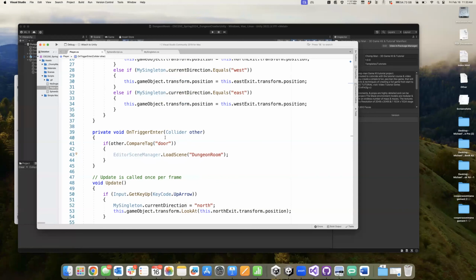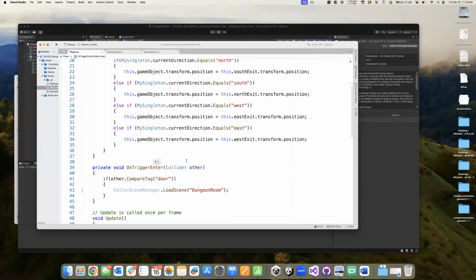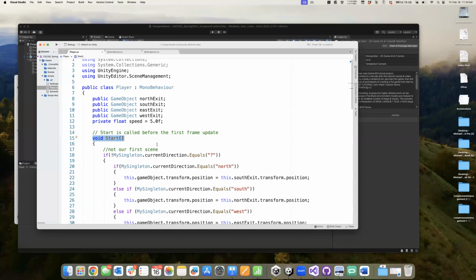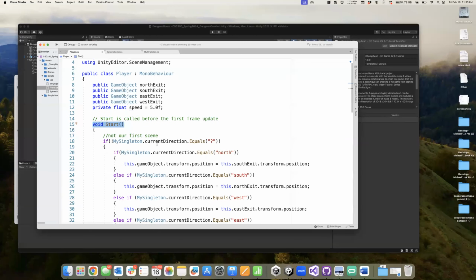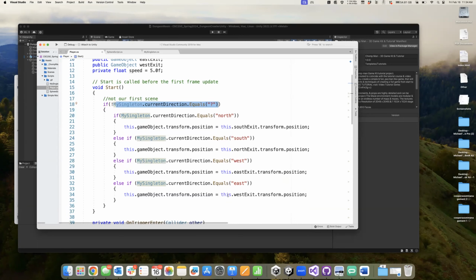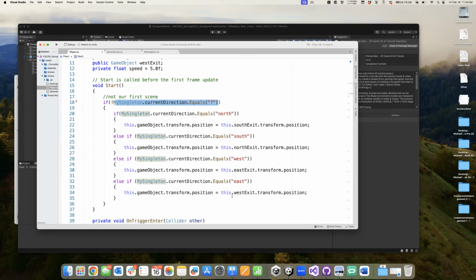So once we hit a door, we want to reload this scene. And when we reload this scene, we end up calling the start function again, because we're in a brand new scene with a brand new player who has a brand new player script. He's going to check what the current value is in the singleton. So this is him talking to that singleton. This is scenes communicating with each other. If I was heading to the north, I'm going to position myself at the south. If I was heading to the south, I'm going to position myself to the north. If I was heading to the west, I'm going to position myself to the east. If I was heading to the east, I'm going to position myself to the west.